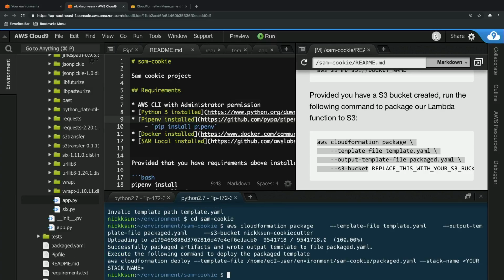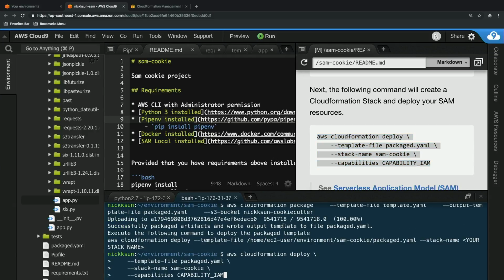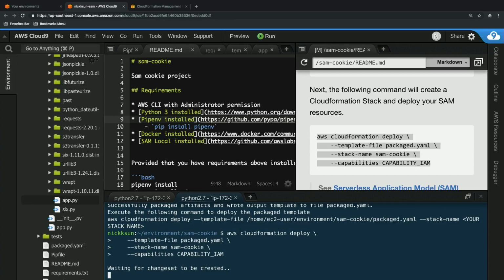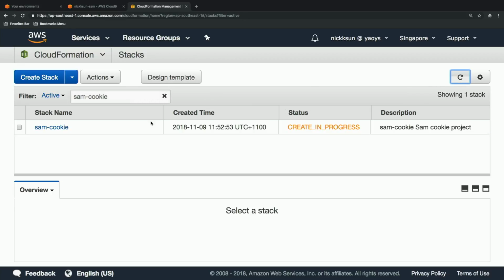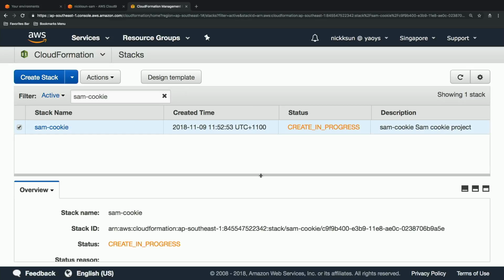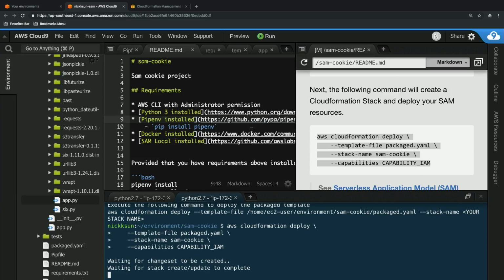Now my template has been packaged, so I can now deploy it. What I'm going to do next is run this command to deploy my package. So, enter. Let's go back to the AWS console, and what we can see from CloudFormation is that we've got a stack under creation. Let's give this one a few moments.